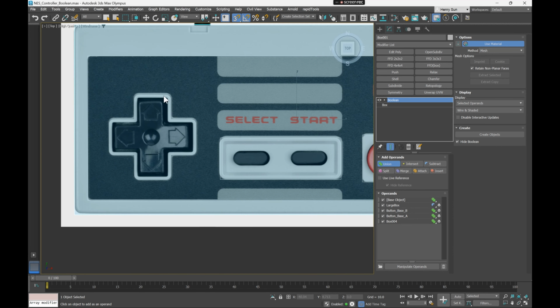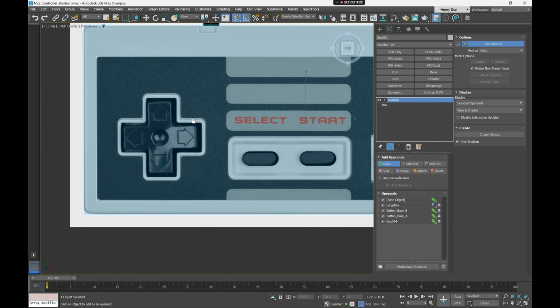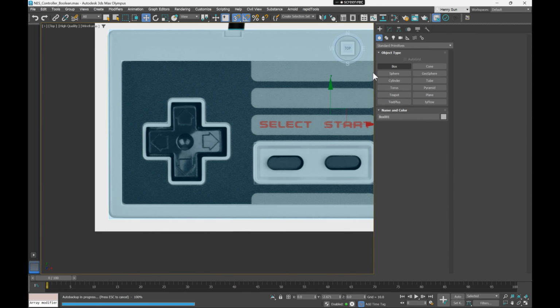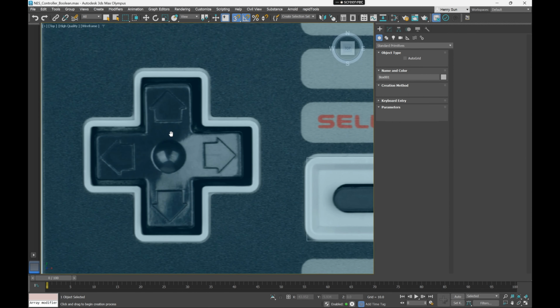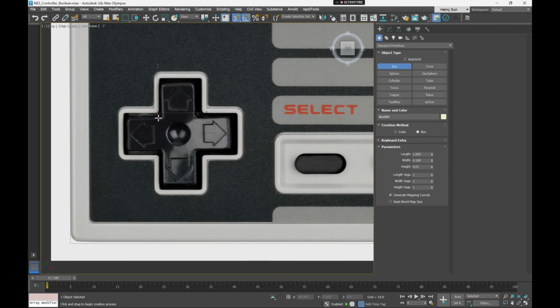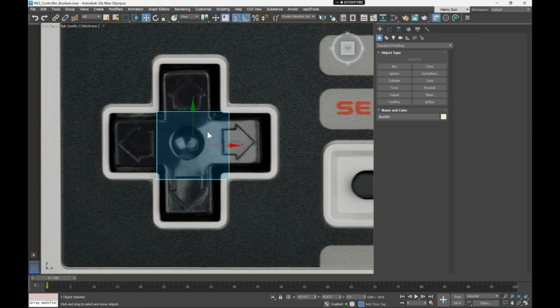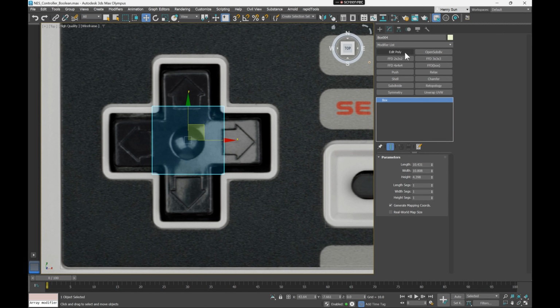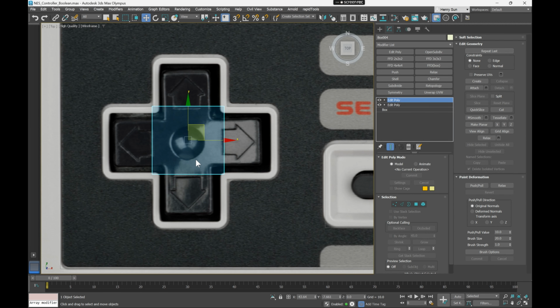So the next piece would be this part that houses the D-pad. So let's get that in. We're going to do a little bit of modeling here. So we probably just want to model this part here. And I might bring that over a little bit. Make sure you turn your snaps off. And let's add a couple of edit polys here.